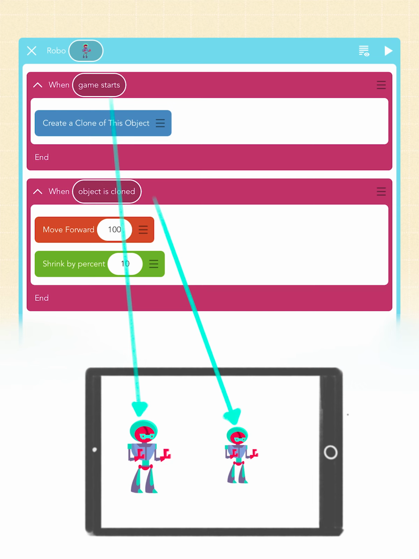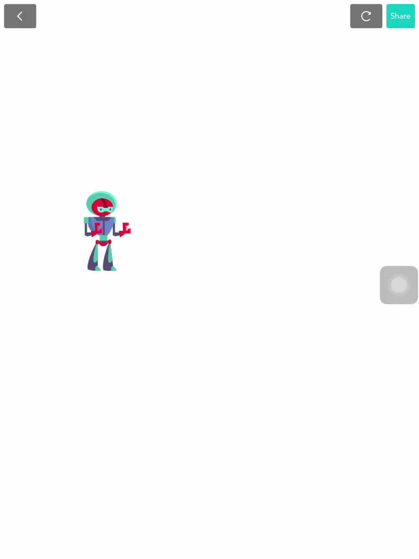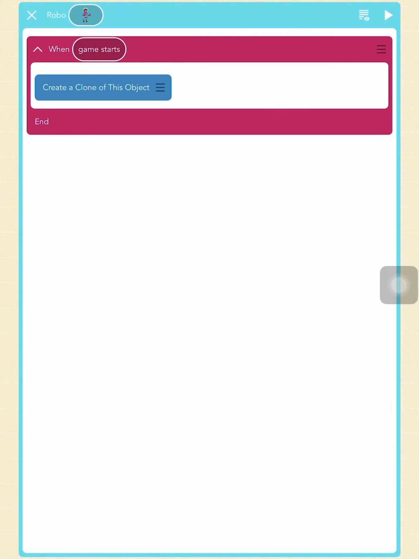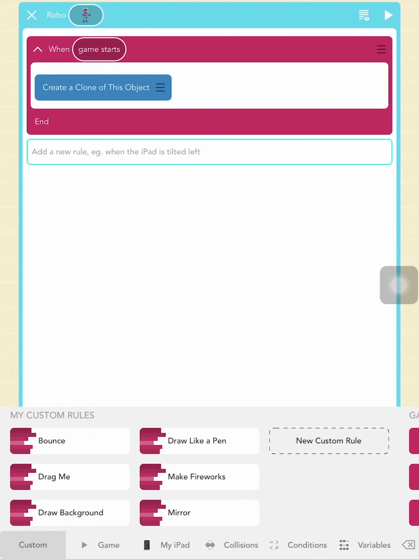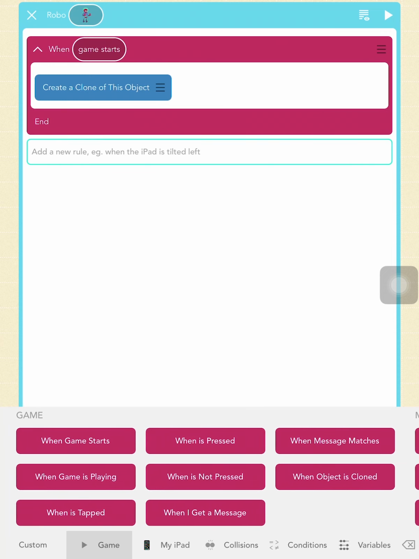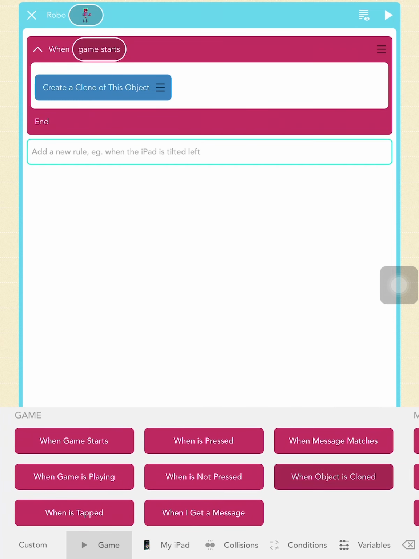The when object is cloned rule triggers for each clone right when the clone has just been created. The original object will not run code in this rule, since the rule will never trigger for it, because it is not a clone and has not just been cloned. I want my clone to have a different position to the original object, so that I can see where it is. Let's go back into edit mode. I will use the when object is cloned rule to add code that will be run only by the clone.